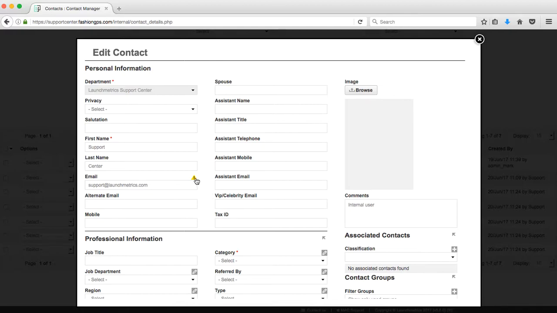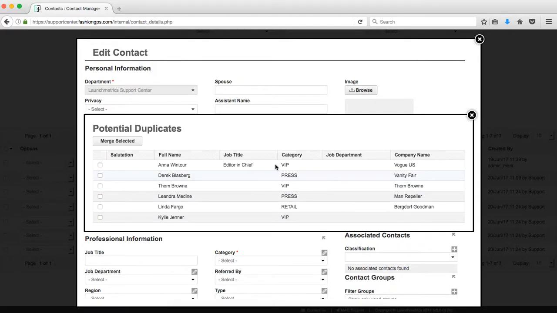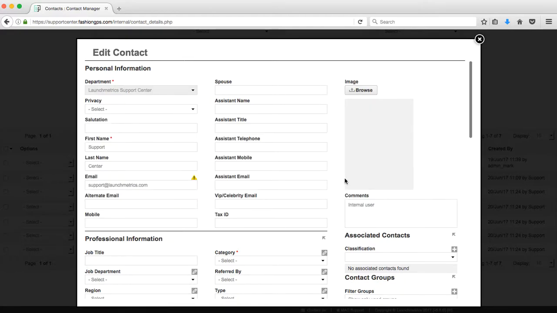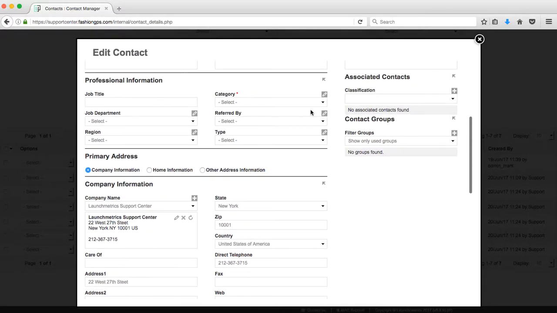Now you might see this icon here. This is just telling us that there is a potential duplicate. I've used the same email address for all of our examples here, which is why that would happen. Category, let's say I wanted to select or change the category. I could also do that directly here as well.